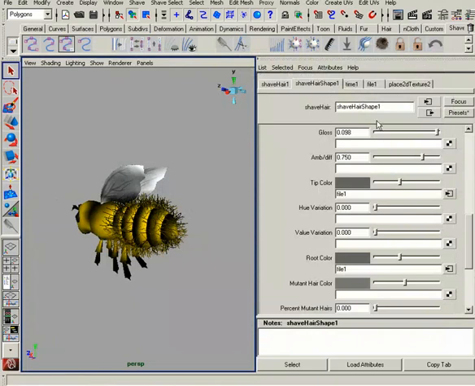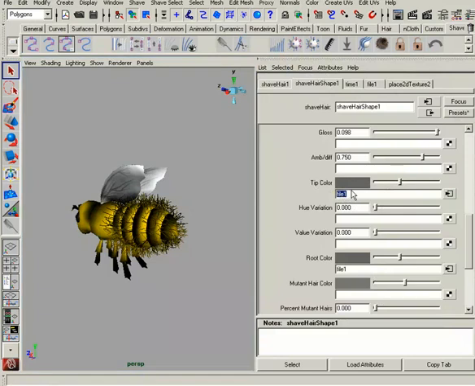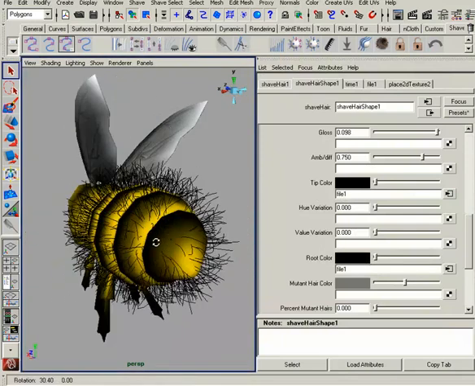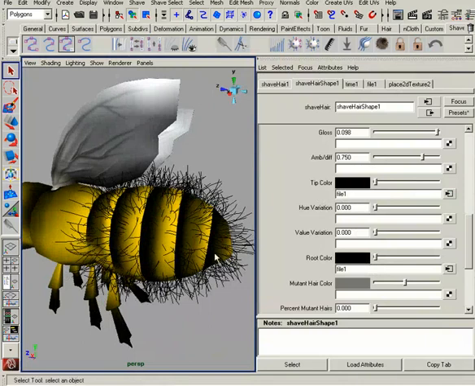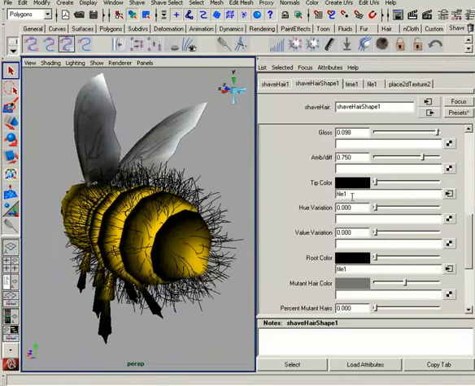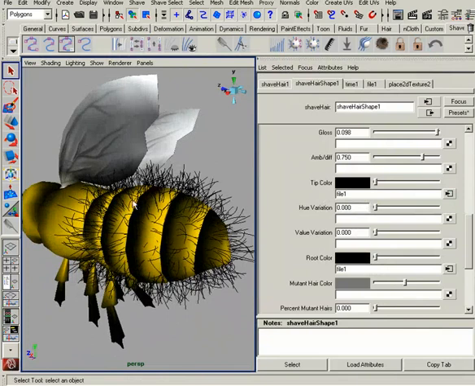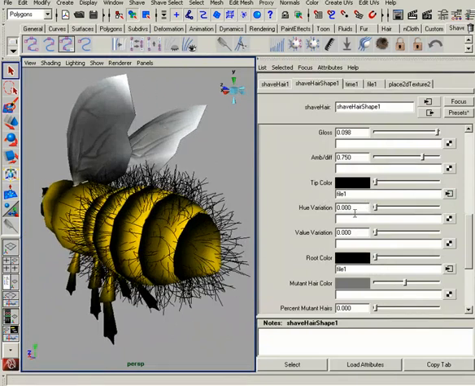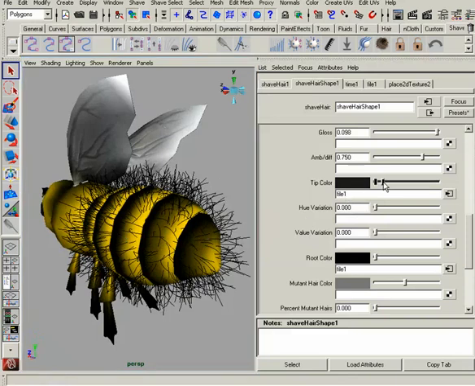Well, like a lot of these sliders, they are actually multipliers for the map. What that means is this tip color is being multiplied into this node right here. So if I set this to black, watch what happens to my hair system out here. If I set both the root color and the tip color to black, I get an all black hair system. Well, what that means is black is 0, so I'm multiplying 0 times the pixel information along this object. Well, I'm going to get black for my hairs.